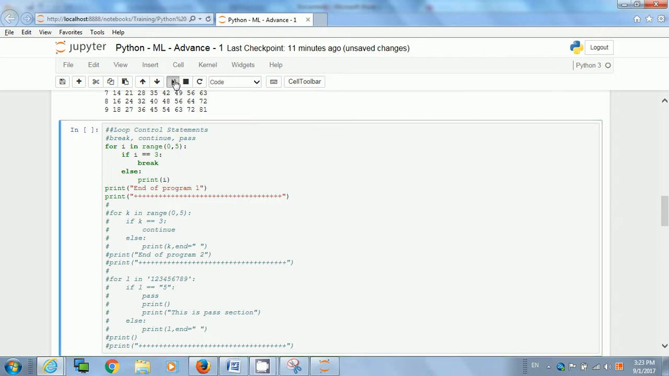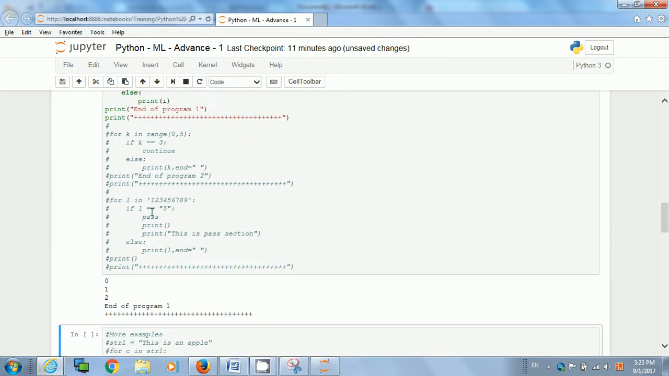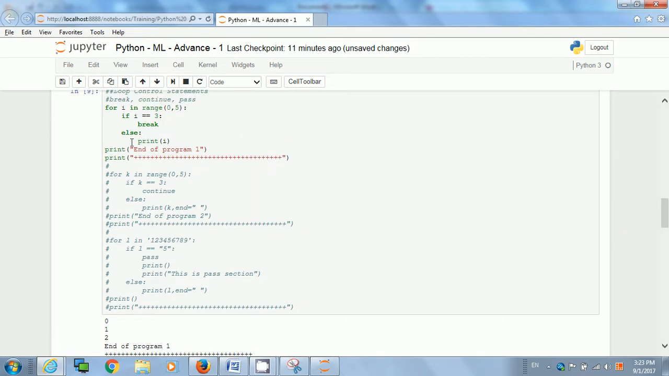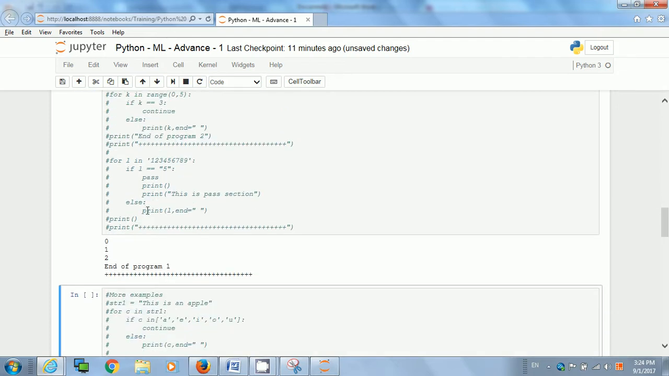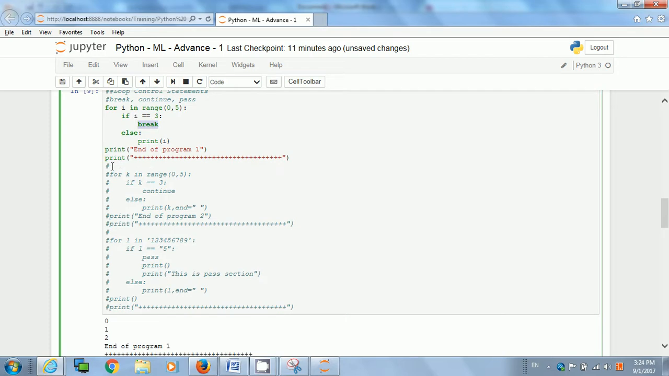Let's just see over here. 0 1 2, and once it reached 3, it went to the else part. In the end it executed the else part. Break means exit from the loop and go to the following statements, after the for loop, after the for statement.